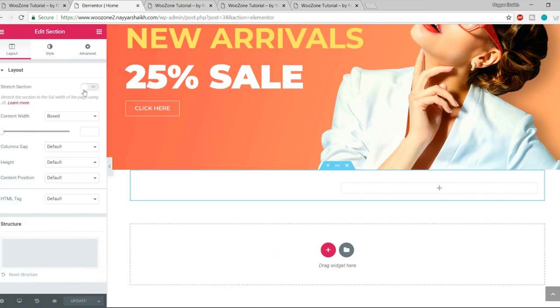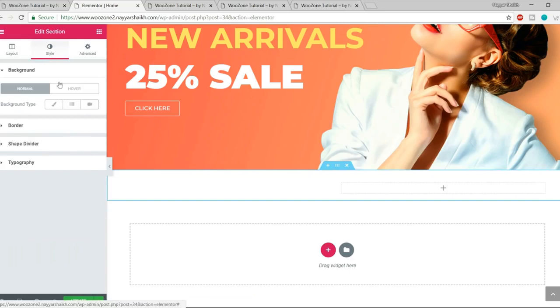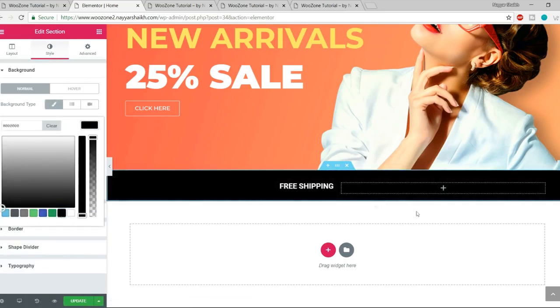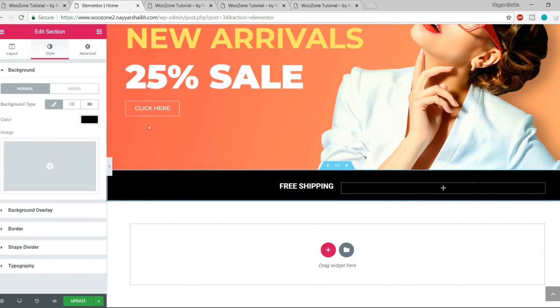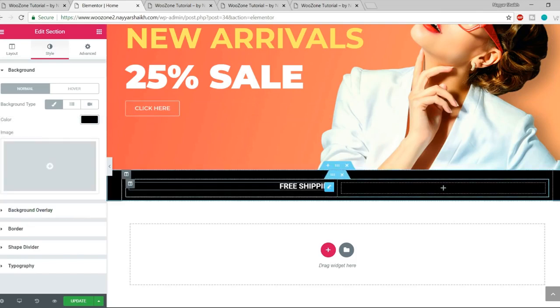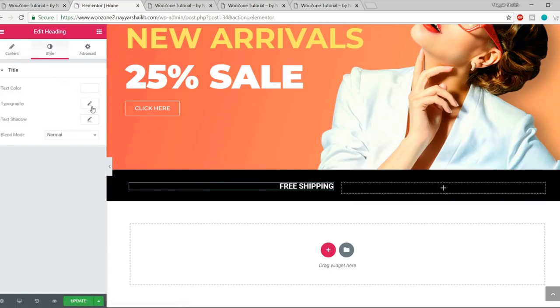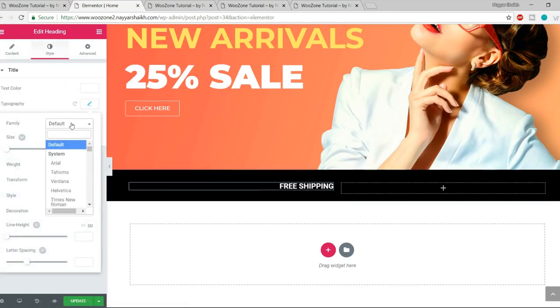Click on that. First stretch this section. Stretch it, go to style, select background color, make it black. Now as you can see, we can see everything perfectly. Now again, click on this text and let's do the changes. Go to style, let's change the typography. Let's change the font family to Montserrat.